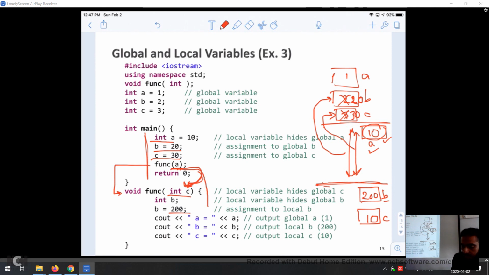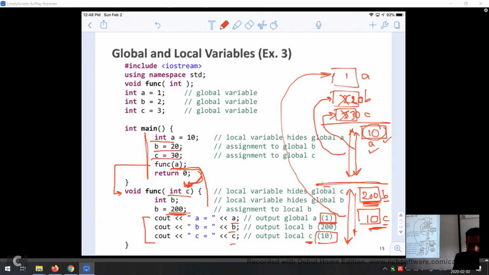So I have B equals 200, C equals 10. Now inside the function, cout A, B, C. Cout A. Do I have A inside the function? No, no declaration of A inside the function. Is it an error? Where do I look for the A? In the global space, and this is why it prints 1. Then cout B. Do I have a local B? Yes. What is the value? 200. It is initialized in this line. Next, do I have a local C? Yes. What is the value? 10. How do I get this 10? From the argument that is passed. Did you get it? Thank you.